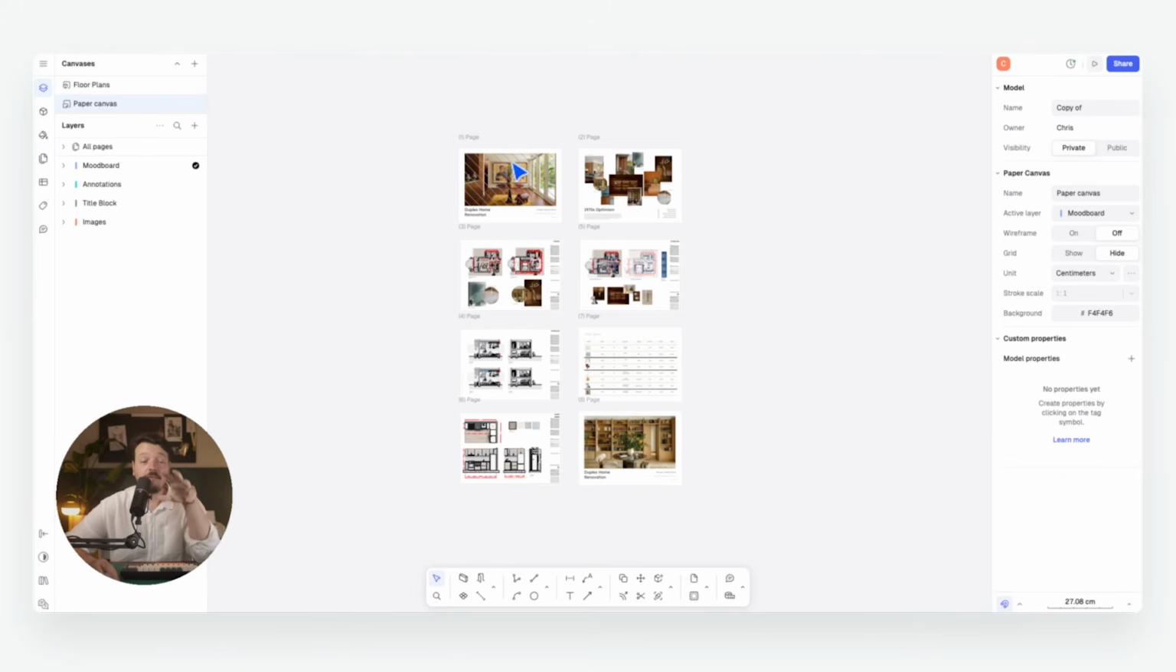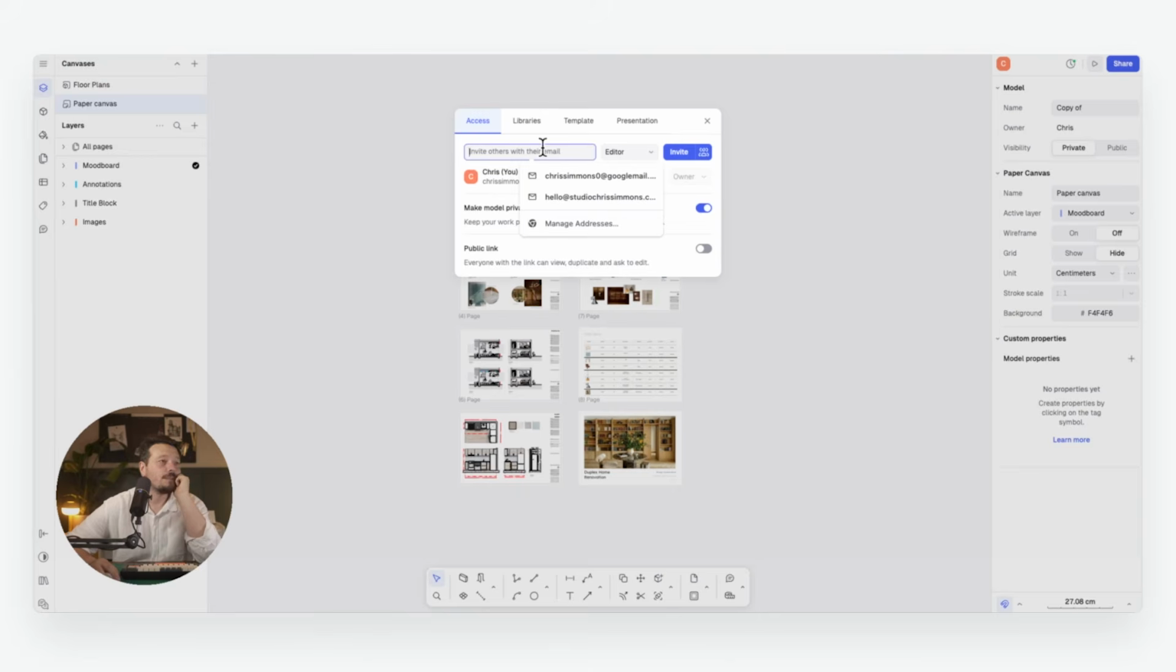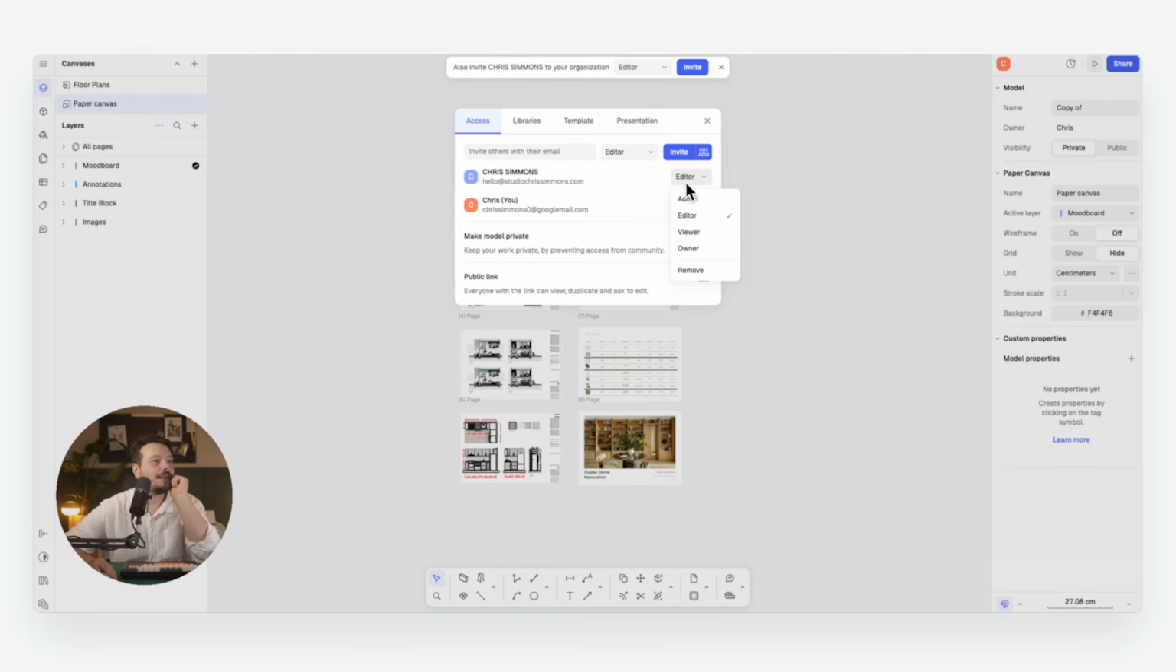So with the presentation finalized, there's a few things that I can do with it. So let's go into share. So I could invite a colleague, for example, to review it. So I'm just going to send this to myself. Set the person as a viewer, and that means that they can view it, but they can't change anything.